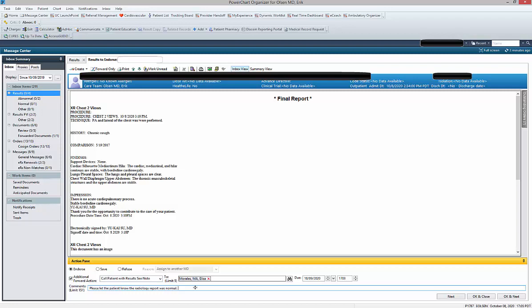I'm also going to tell her what I want her to do. So in this case, I have written, please let the patient know the radiology report was normal. Now I've spoken already with my medical assistant, so she knows what I mean when I say this, because you can see there's some specific terminology here. I wrote, please let the patient know. So I didn't write, please call the patient. I didn't say, please send the patient a letter. So it doesn't matter to me how she lets the patient know. That's basically why I've used that generic terminology.